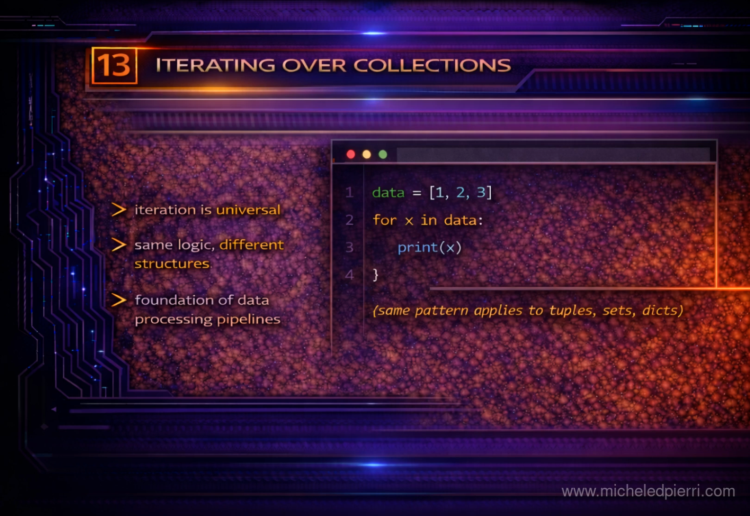In the example, data is a list with 3 values. The for loop takes one element at a time and assigns it to x, then print outputs the current value. So you should picture the loop as walking through the collection step by step. And the note on the slide is important. This exact loop pattern works not only for lists, but also for tuples, sets, and even dictionaries. Iteration is a shared behavior, even though what you get on each step can differ depending on the structure.